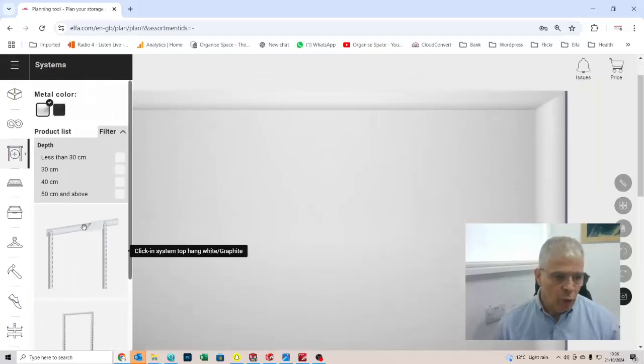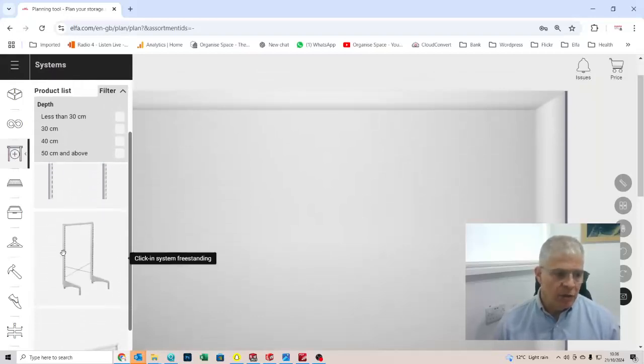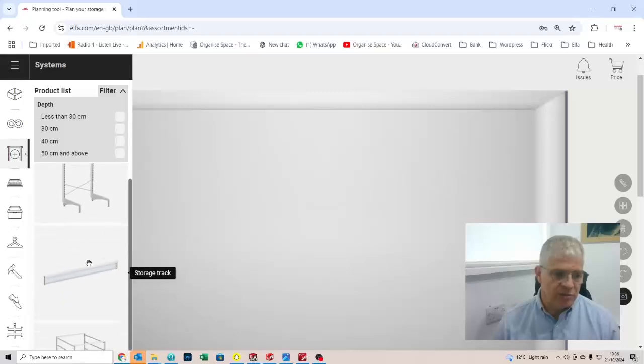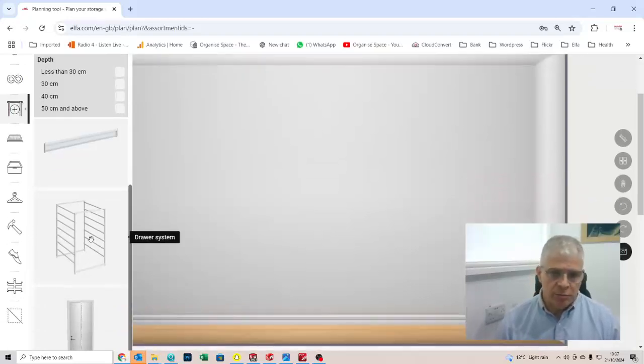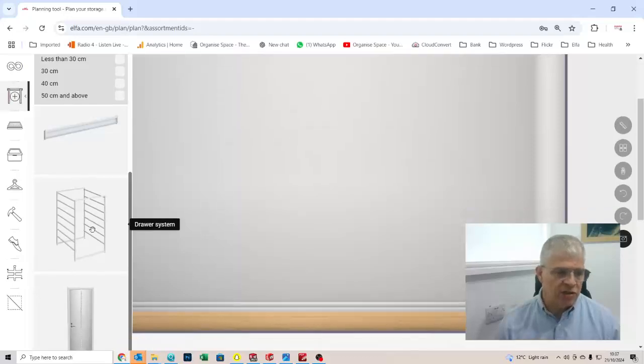You've got the wall hanging system. You've got a freestanding system. You've got a track system for heavy duty tools and hooks, things like that. And we have the drawer system, which is basically a metal tower with built-in drawer runners. It's really useful for awkward spaces where the wall hanging system isn't going to work.